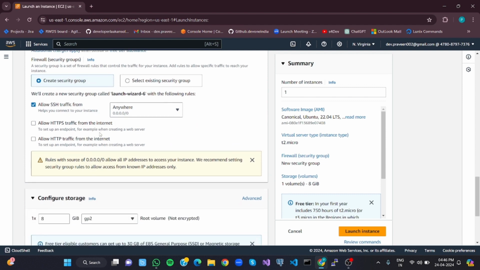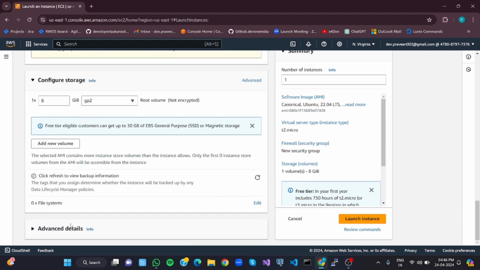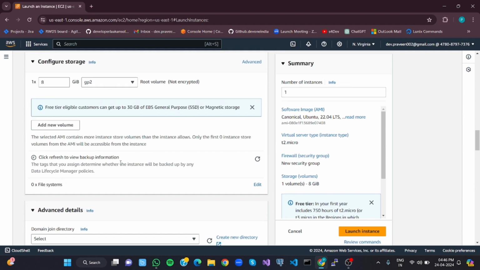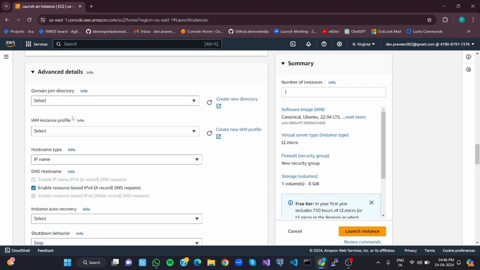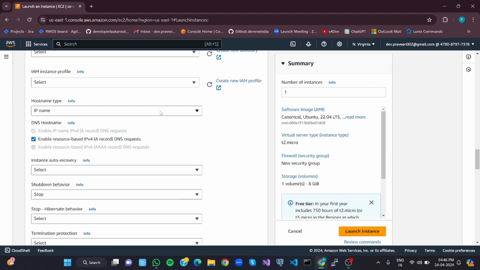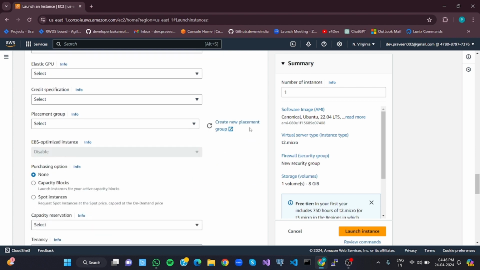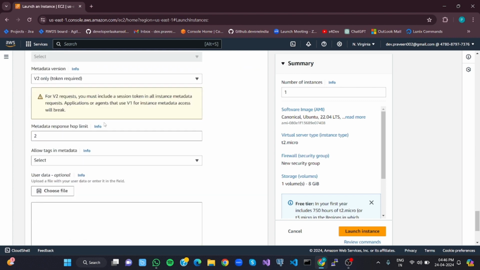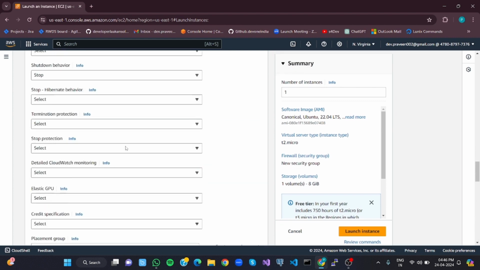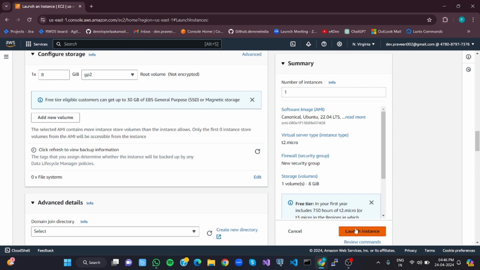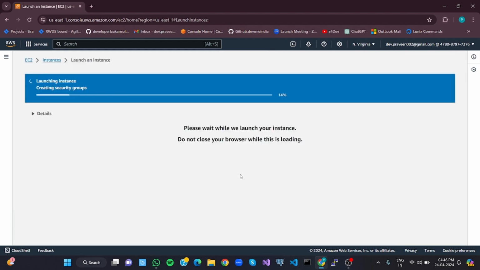And then configure whatever you want according to you. There are some options in advanced details also: the domain, join directory, IAM instance profile, and the host type, etc. According to me, it's enough. If you want to configure anything, you can configure, and click Launch Instance. It will take some time.